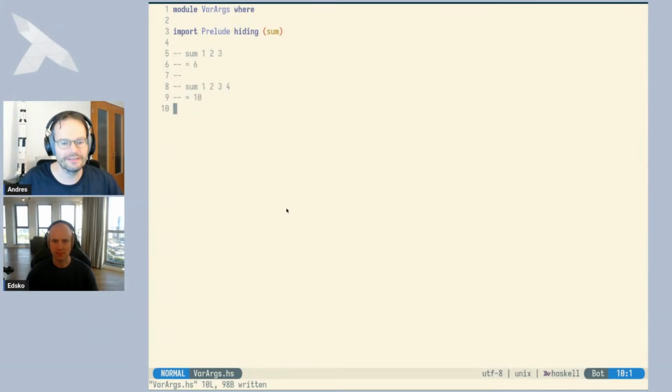Okay, so let's look at a simple example first. We want to define a sum function, but not the typical sum function in Haskell that takes a list of integers and produces a sum. We want something that looks a little bit like what I've written down here in the comments, where we have a sum function where we can just add a number of arguments and get the results as one would expect. And we're going to try to get there.